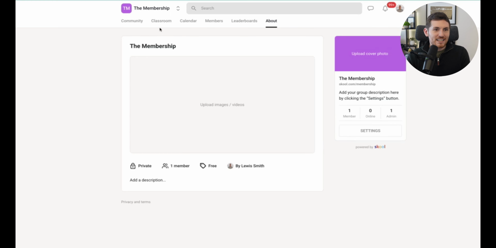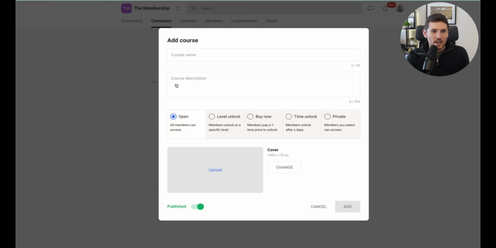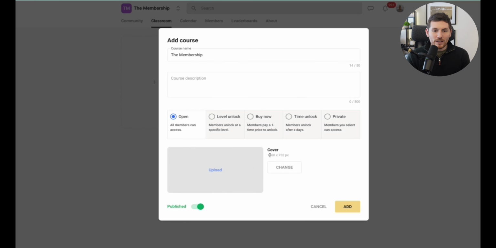So we said on the worksheet, just sticking to task now, we go to classroom and then it's create course. So new course. And then within here, we're just going to call it the name of the course. So for me, I'll just call it membership, and I will set that to open. And you can add a cover photo here. Again, we give you templates to all of this inside the paid version of the membership. And I will set it for now to draft.